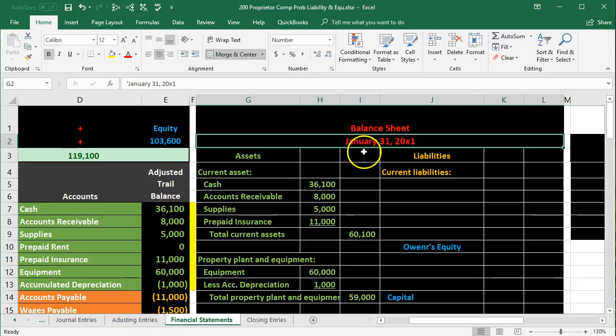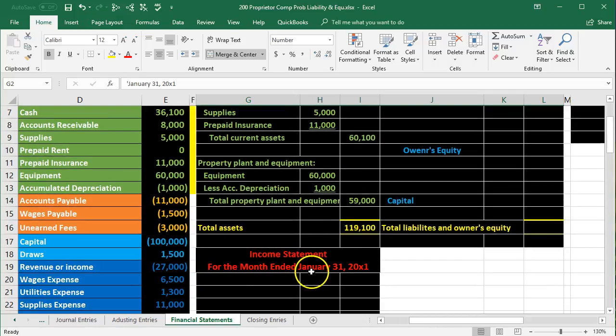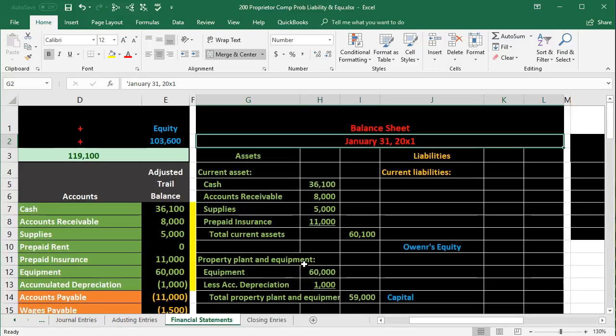Okay, and then this is often going to give you a lot of points too on a test type question. You want to make sure that it's the date of a point in time. If, for example, you put the date as for the month ended on the balance sheet, it's not technically correct. I mean, you could say this is for the month ended of January. However, it's really only representing the end of the time period.